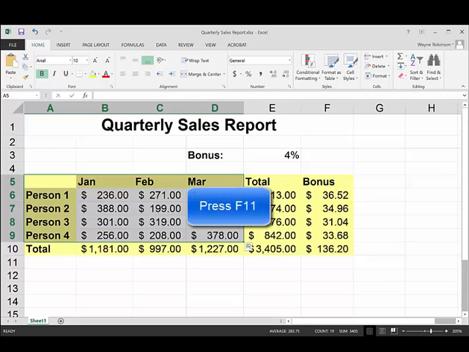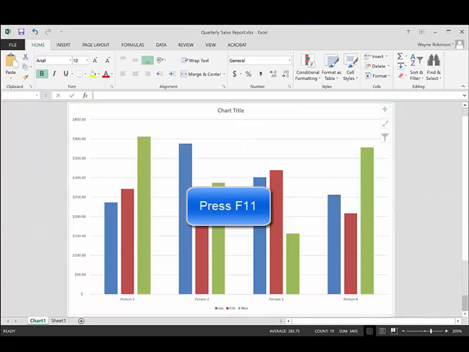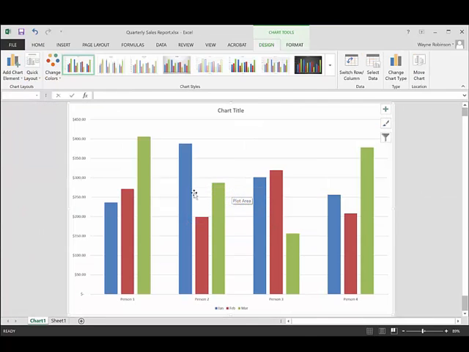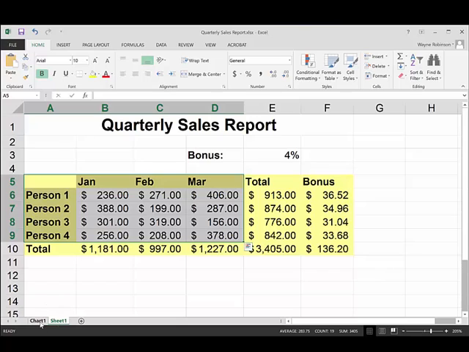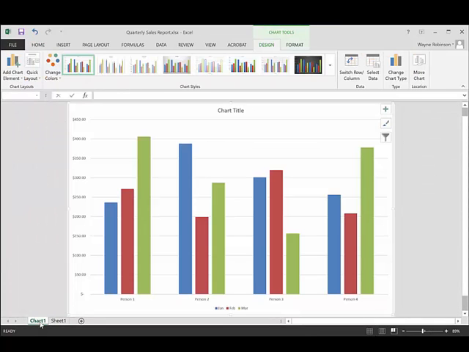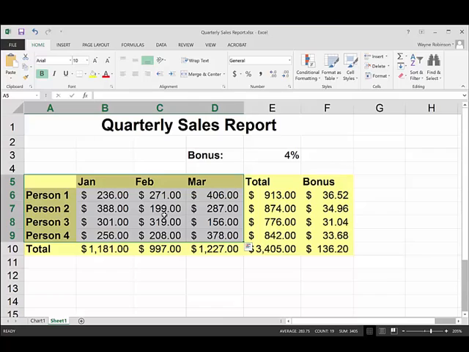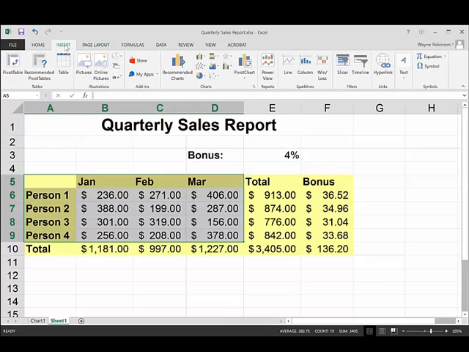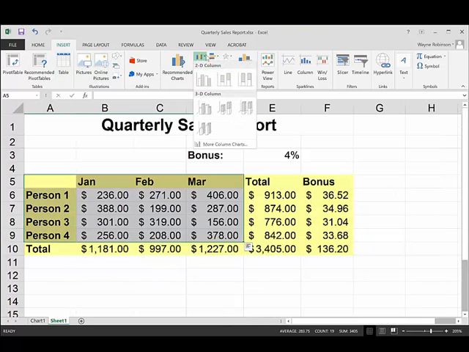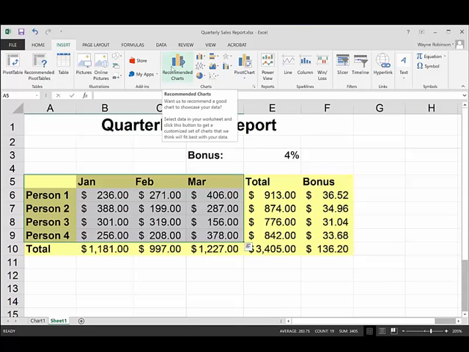So if I press the F11 key, it just automatically creates a simple column chart on a new sheet, which is called chart 1. So the data is still on sheet 1 and the chart is on chart 1. So the F11 key is the way to go. You can also do it by going back to your data, highlighting the data, and if you go up to the Insert tab up on the ribbon, you can choose some charts from here. Okay, same process, but F11 is certainly a lot easier.